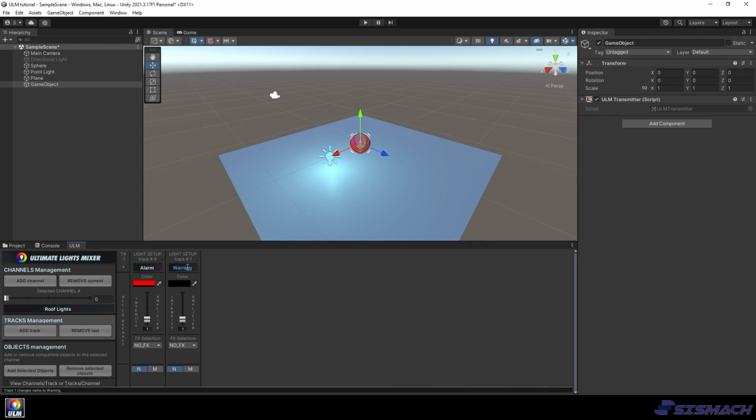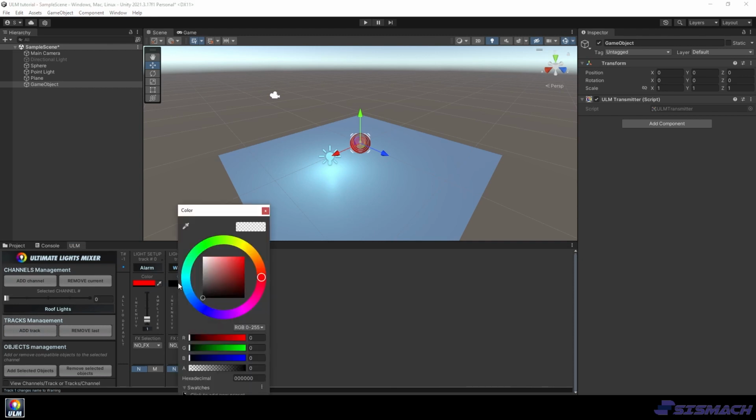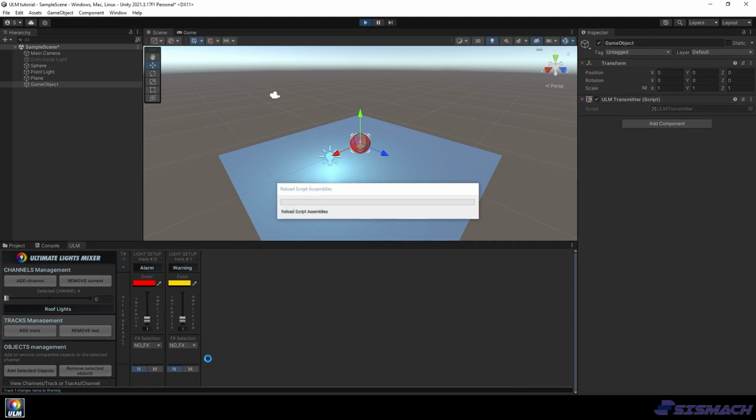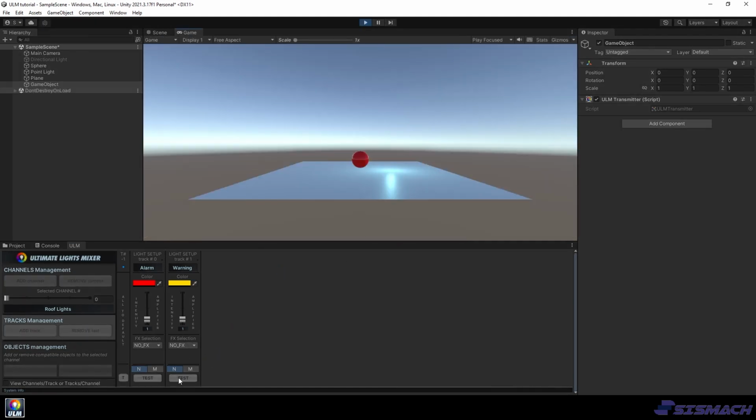I'm going to make the warning yellow so it doesn't look so dangerous like the alarm. And now let's make a quick test. Okay, when we have a warning triggered, it's going to be yellow or red or default.